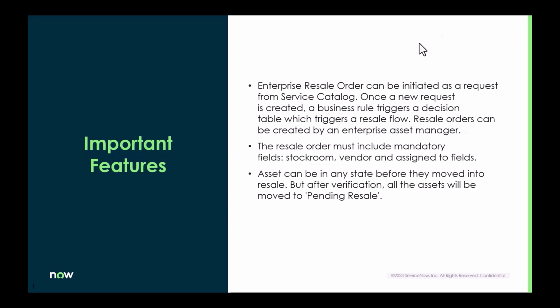Next, what are the important features? Enterprise resale order can be initiated from a service catalog. Out of the box, resale order has been packaged under the asset lifecycle category of the service catalog. Once a request is created, there is a business rule which looks into the decision table. From there, it triggers the resale flow.